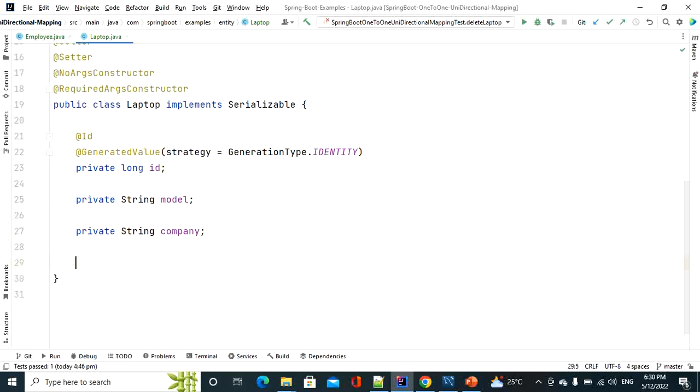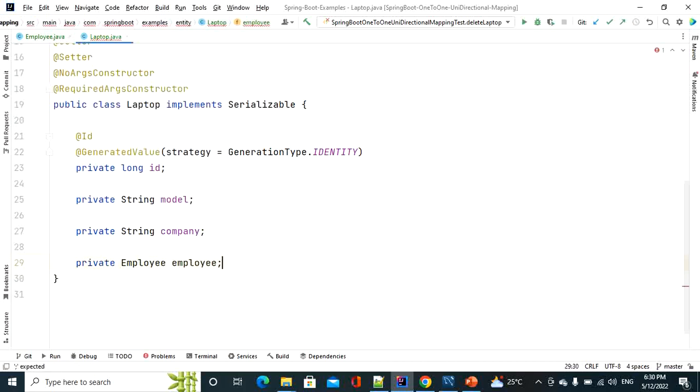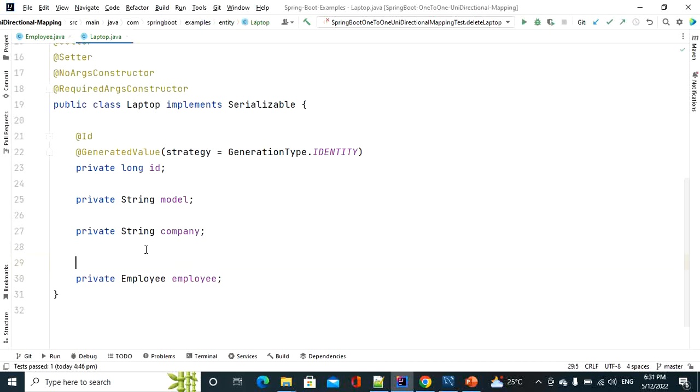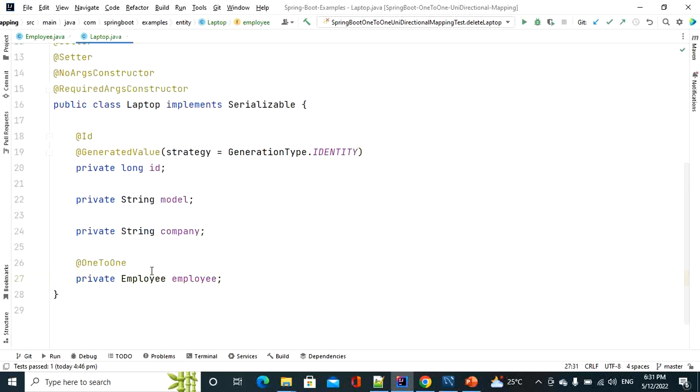So in that case, we need to add private employee. So we need to annotate it with @OneToOne, something like this. Yeah, that's it. It's enough to add only @OneToOne. So what does it mean? Laptop has an association with employee. That means whenever I pull laptop details, it will also pull the respective employee details too.